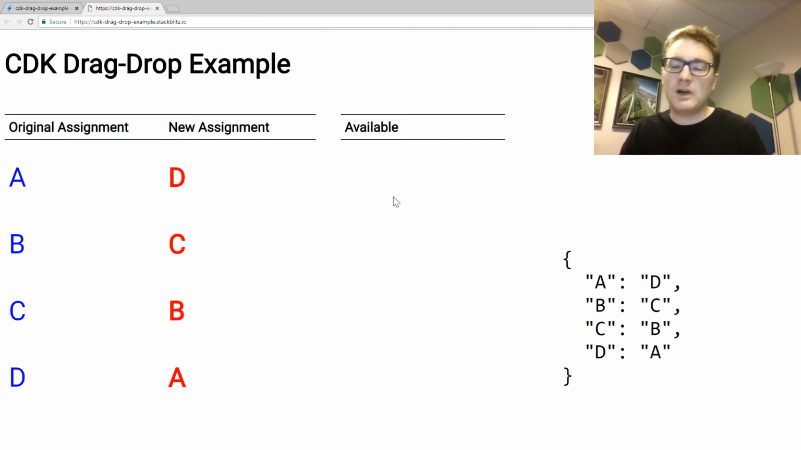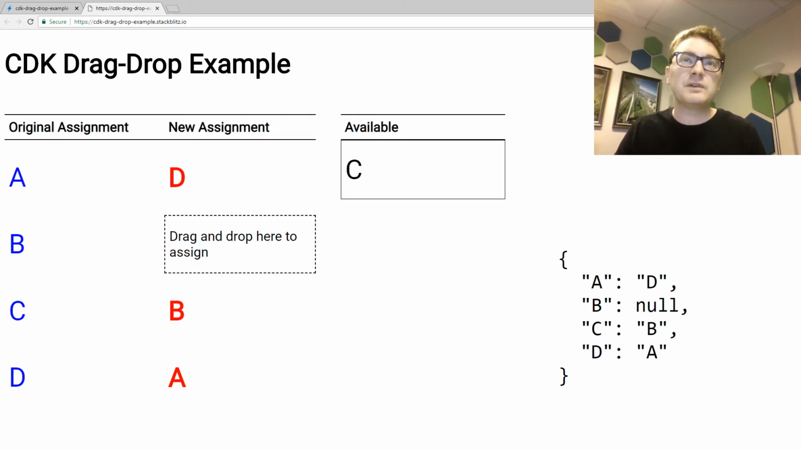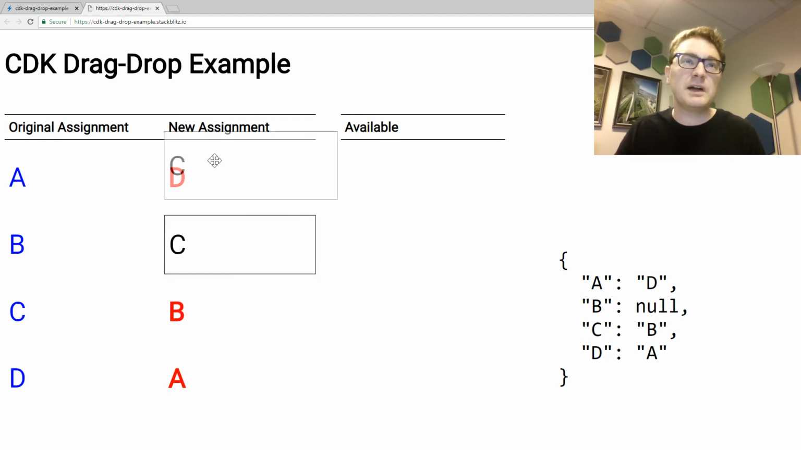So now the available column is not connected to any of these since they're all filled. If I drag this over, available is now connected to this one, but not any of the others.